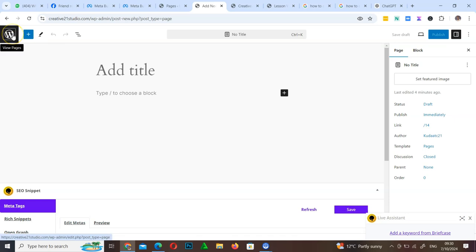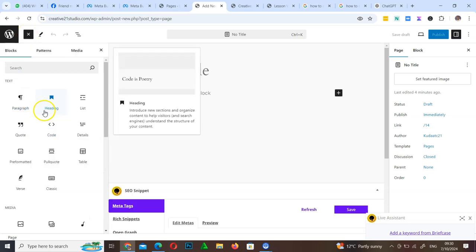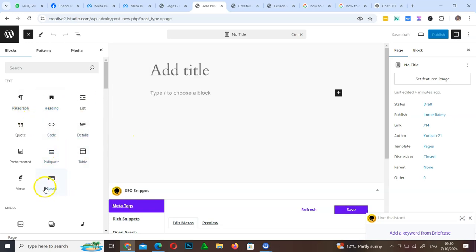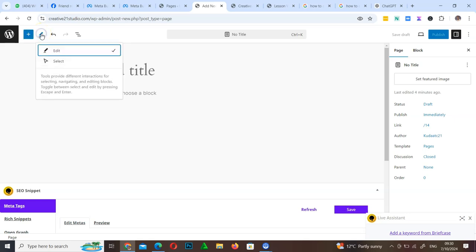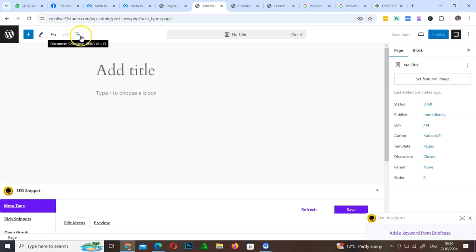There is the WordPress icon. If you click on that, you're going to go back to your WordPress dashboard. There's the plus icon, which can help you insert sections, paragraphs, lists, or images onto your page. And then there is the tools icon. If you click on that, you'll see an edit or select option, undo and redo, then the document overview, and the title.